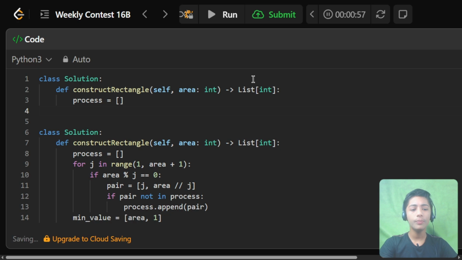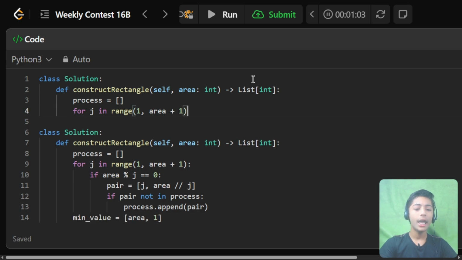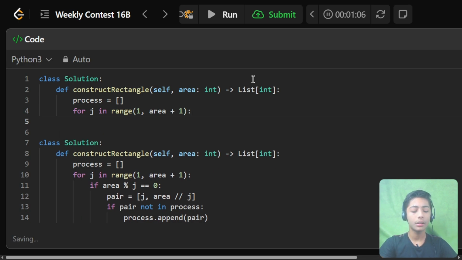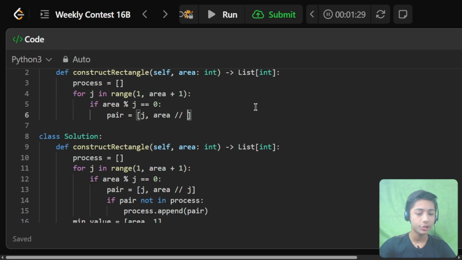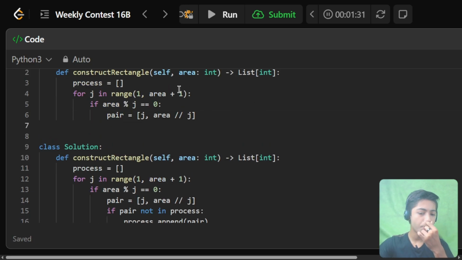Now I define a for loop: for j in range(1, area + 1), and we must define a colon here. Then we write an if statement: area, then the modulus sign. This sign in Python is called modulus. j equals 0 colon. So now pair equals j comma area divided by j. Here we are defining some math signs like the division sign and the modulus sign, these types of signs.